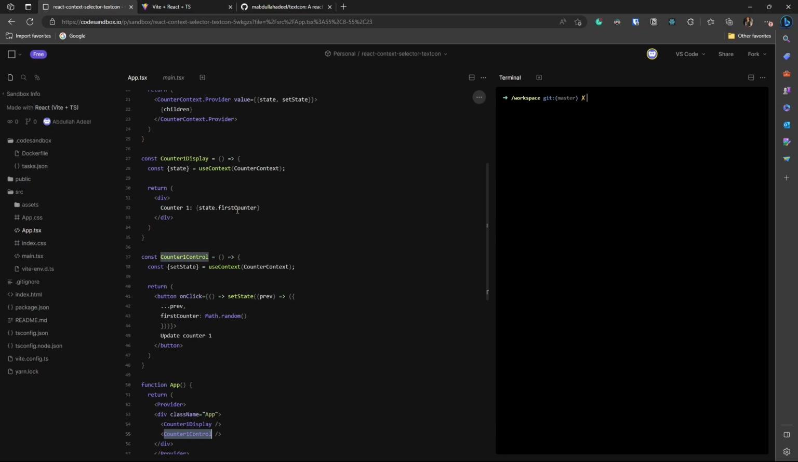One is to display the counter 1, or the first counter, and then the other one is just a button that updates the counter and does not have to do anything with the state itself. It doesn't use the state, it just calls the function to update the state.